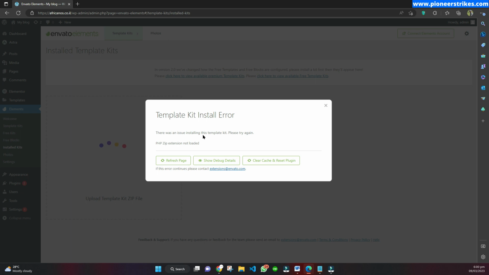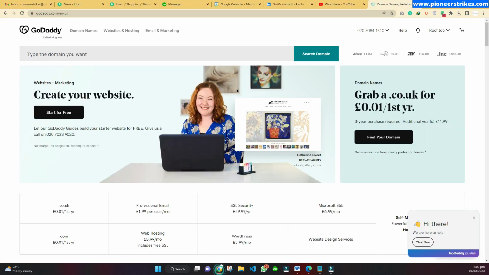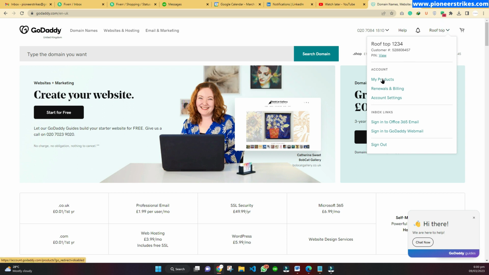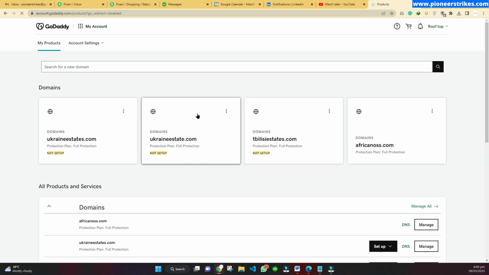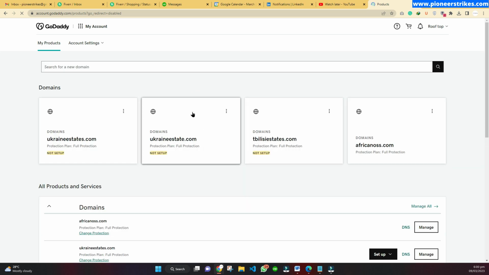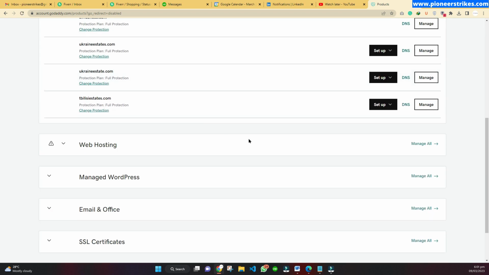So to fix this error, you will have to go to your web hosting. So I am using GoDaddy, so I will go to my web hosting. Under my products I will see the web hosting that I am using. So you just have to log into the hosting that you are using. The process is similar in all of them.